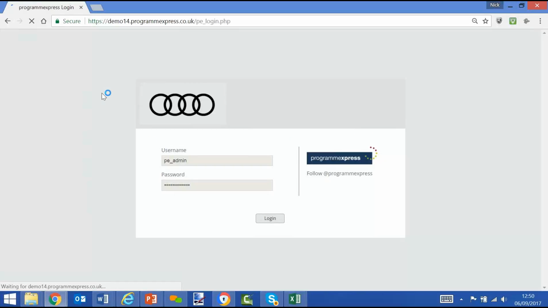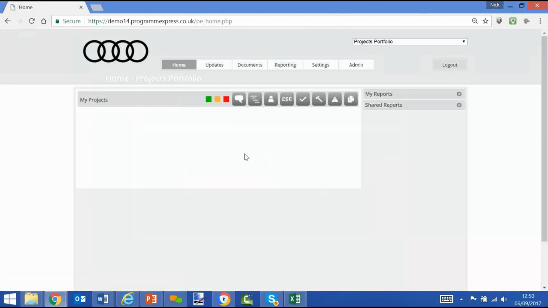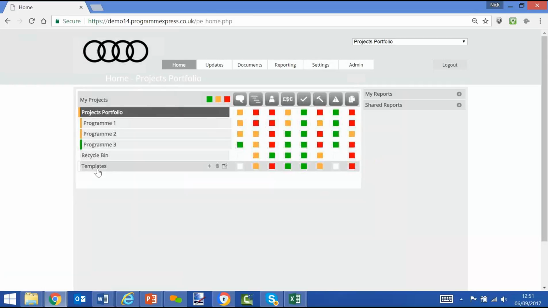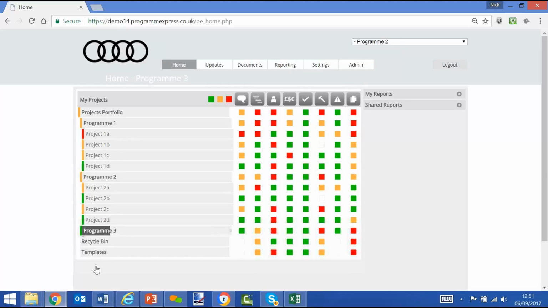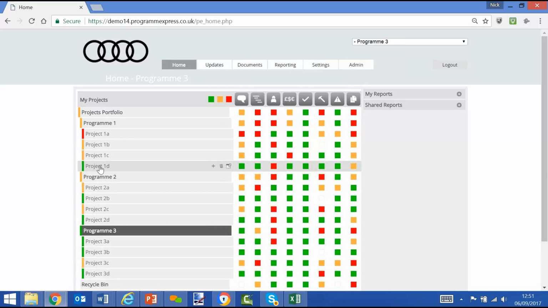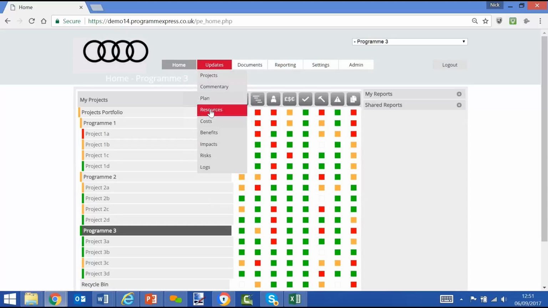Taking us into our new home screen and the administrator view showing example data, programs, projects and portfolios, showing all the projects for the administrator, showing all the modules, now icon looking modules where we can access data from this screen, but showing the modules via this update tab, showing that we have commentary, plan, resources, costs, benefits, impacts, risks and logs.